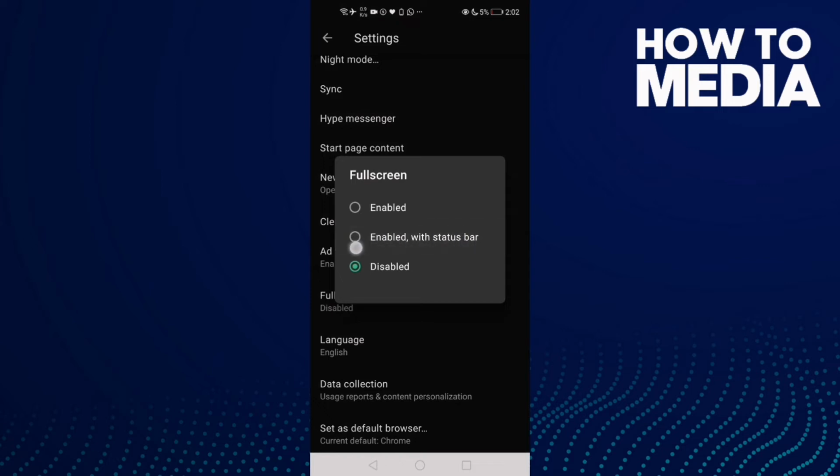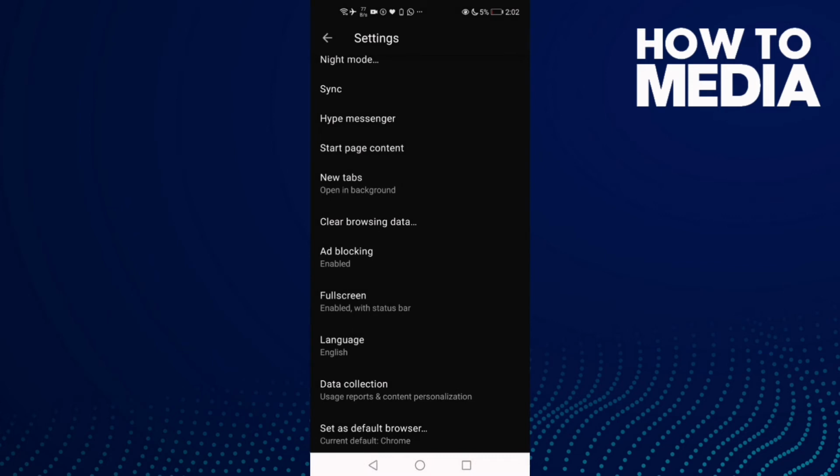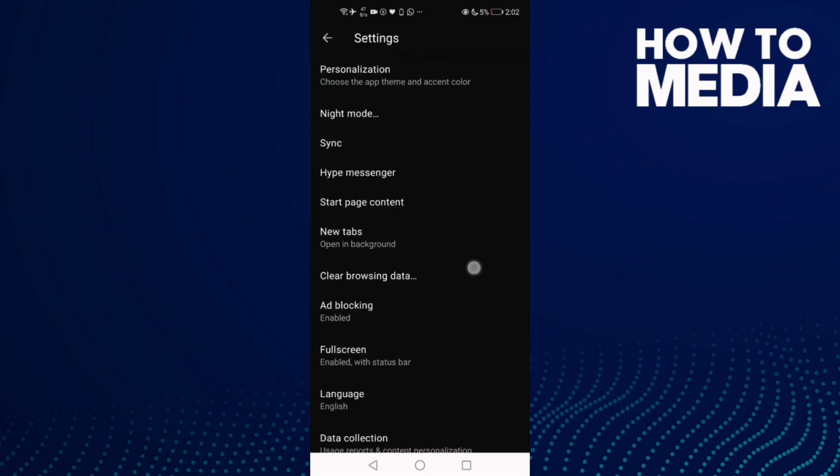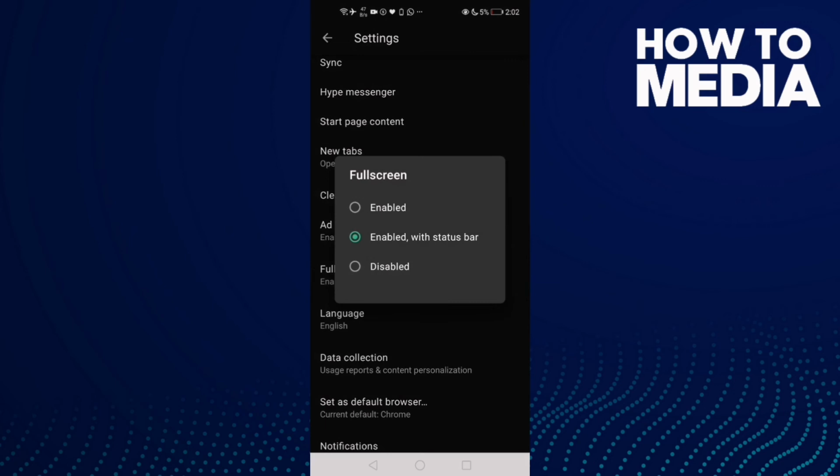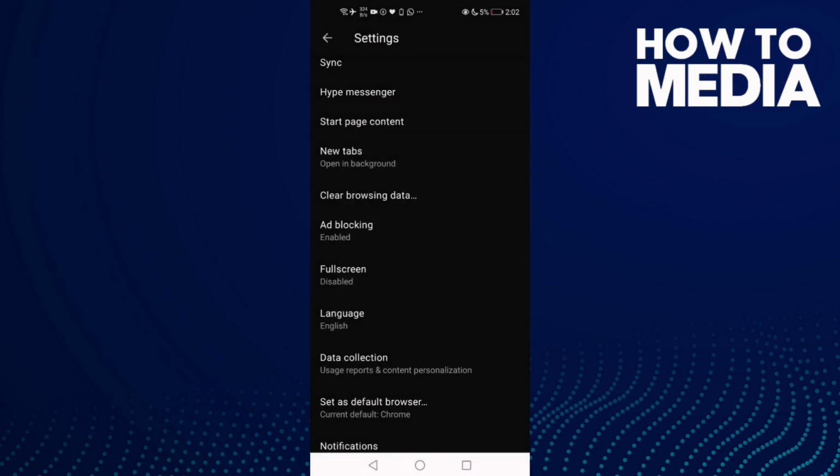And now all you need to do is just click here, enable it with status bar, click on it, and now full screen is enabled with status bar. And if you want to turn it off, just click here.